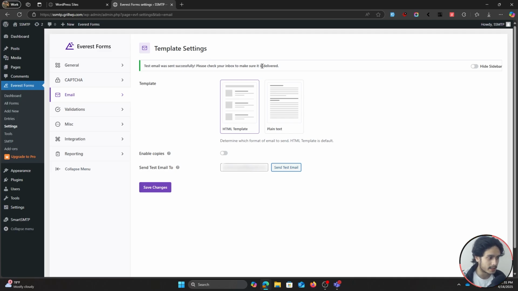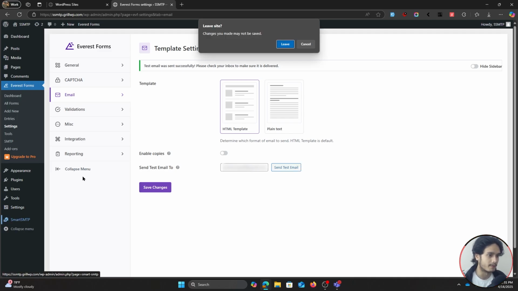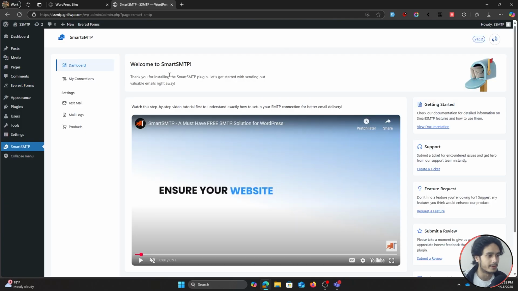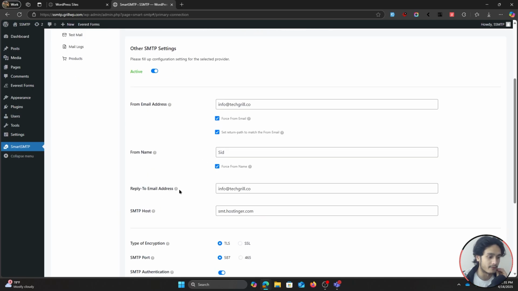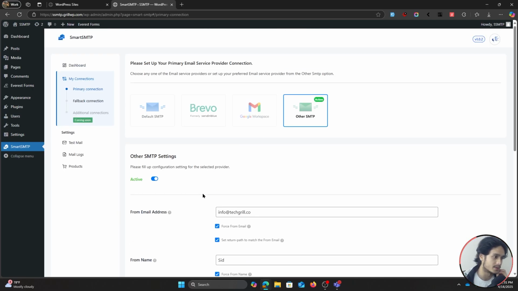Now by default, SmartSMTP will make sure to route this email via your primary connection. But if for whatever reason your primary connection fails, like I changed with the mailbox or whatever, like I have in this case, I have purposefully messed up the SMTP host, so my primary connection currently is invalid.